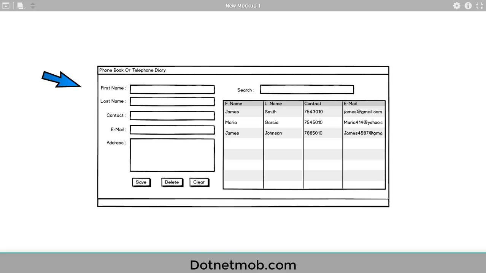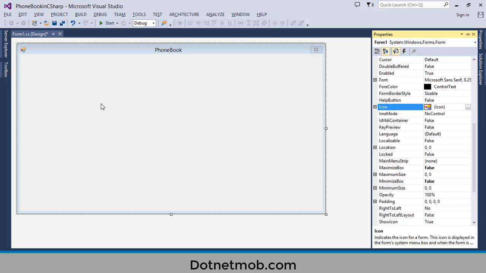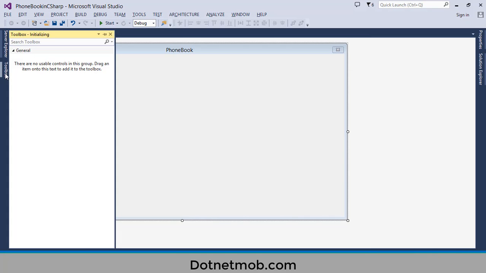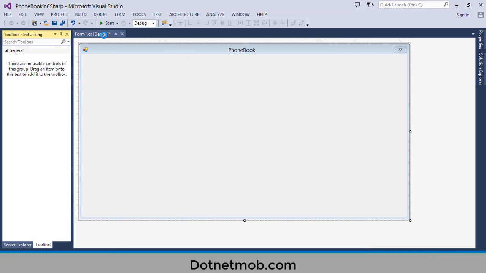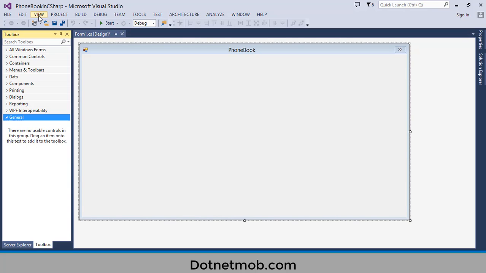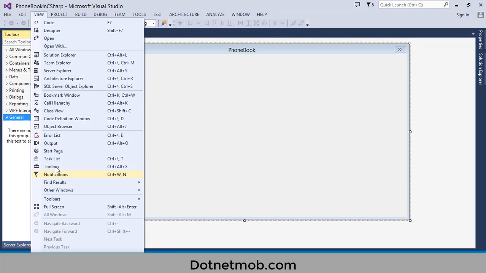In form design, here we have 1, 2, 3, 4, 5 label text box pair for first name, last name, contact, email, and address. Then we have 3 buttons, save, delete, and clear. Then we have a label text box pair for search feature. Then we have a data grid view. So here we are going to add those controls into this form. First of all, we need to open toolbox. Okay, if you can't see this toolbox, you can go to view, then click on toolbox here.